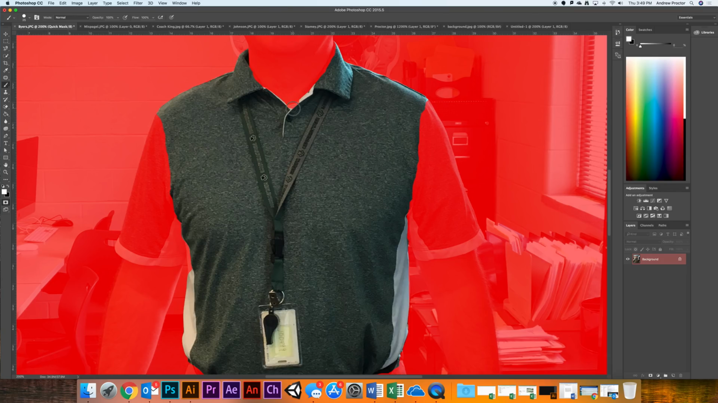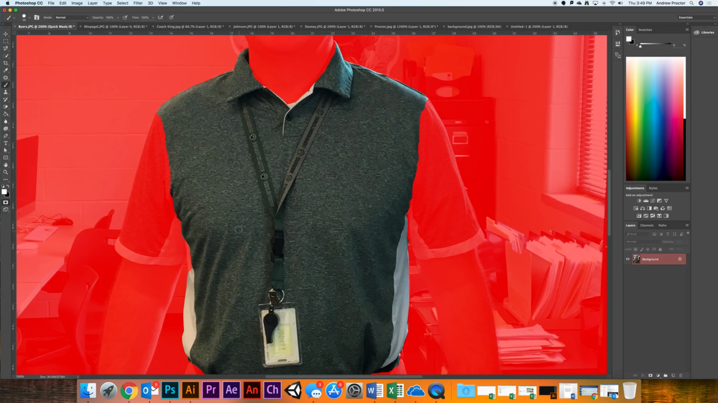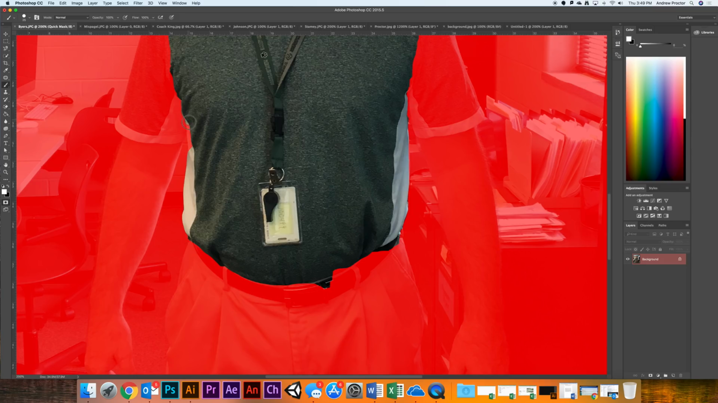Okay, I'm going to continue getting rid and refining this selection. Make sure that I have a good selection made here. And last little bit, I'm going to get rid of that belt line right there.